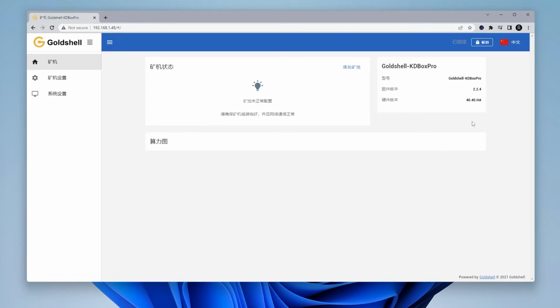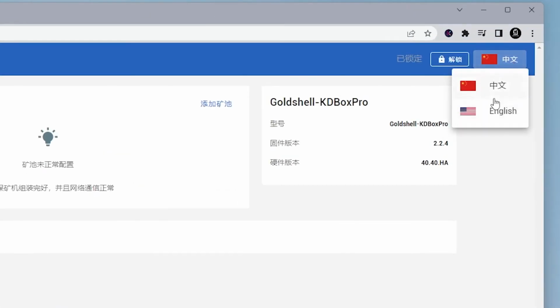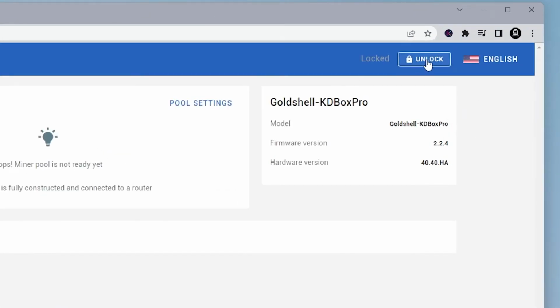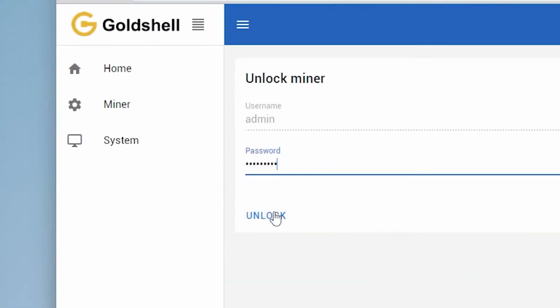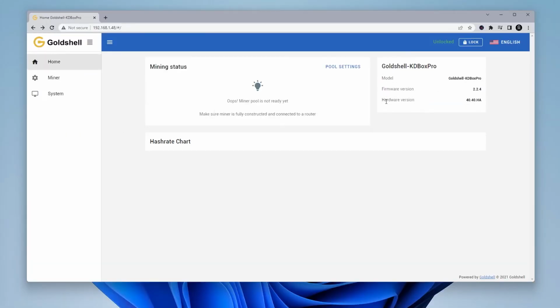So I wanna make sure this device is secure. The first thing I wanna do is change that password. So I'm gonna go up here, select English, and then we can go ahead and click on the unlock option. It should be the default password now that we've reset it. So, 1, 2, 3, 4, 5, 6, 7, 8, 9. And then we're gonna click on unlock. So that worked, that's good.